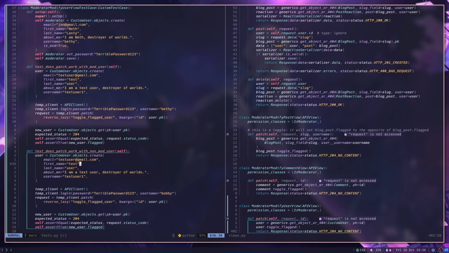Now, just need to go here, and the expected status should actually be 403 because the user here will not be authenticated to actually make this change, right? So yeah, then that should be good.